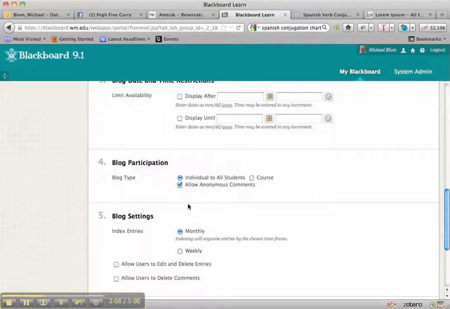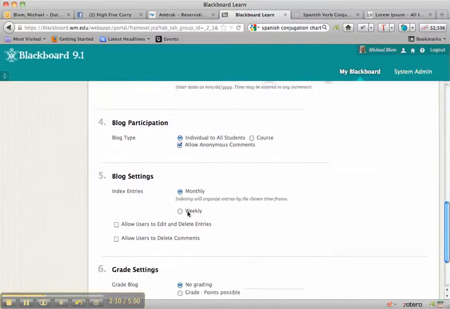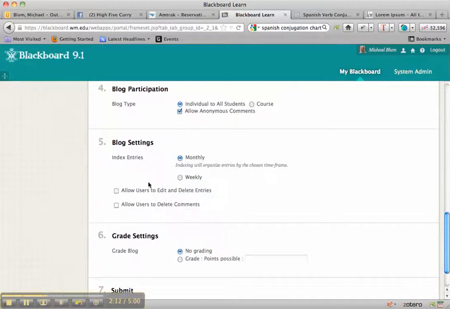And you can allow anonymous comments if you wanted to. By default, that is checked. You could uncheck that if you like. Okay, so blog settings. You can index the entries monthly or weekly. That really doesn't matter except for searching.